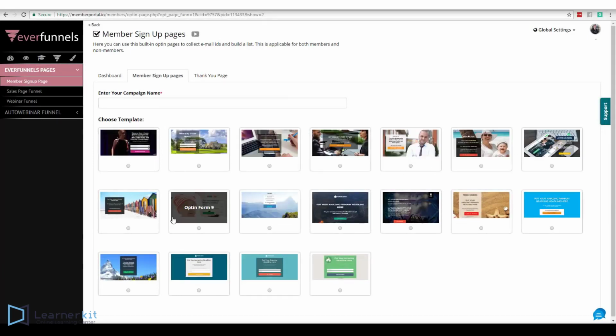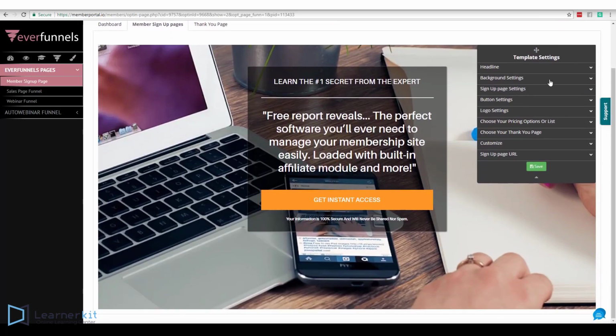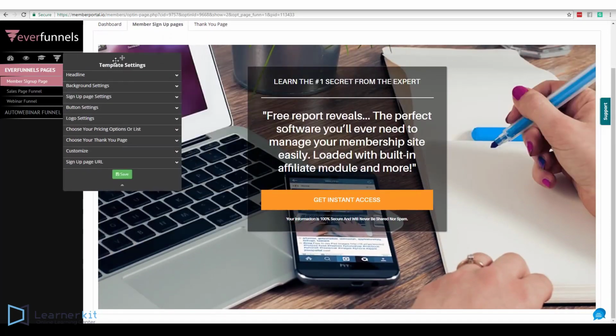Okay, so here you see that we have these member sign-up pages. These are lead capture forms, right? So it's very, very easy to do. I'm just going to come over here and call this demo. I'm going to choose the one I want, click this here, and click on proceed. Now, as soon as I do that, you see that we have our basic page editor over here. I can move this around wherever I want to.